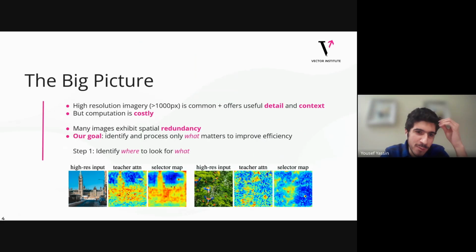So jumping into our presentation on LookWhere, to give you the big picture: high resolution imagery, where we have 1,000 pixels on each side, has become very common in the real world. Specifically in photography, remote sensing, satellite imagery, autonomous driving, medical imaging, and many more areas, especially as cameras have improved over the years. You have cameras that are powerful enough to give you high resolution on phones these days.